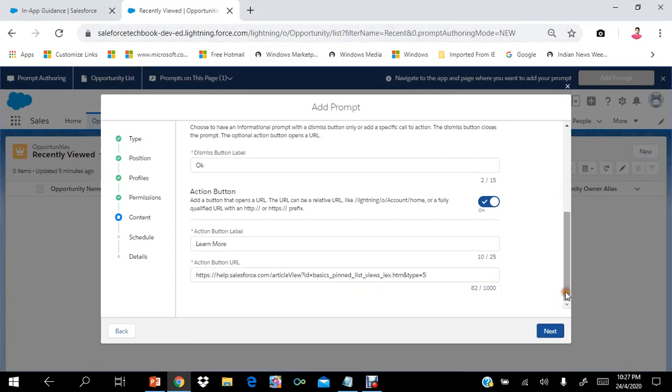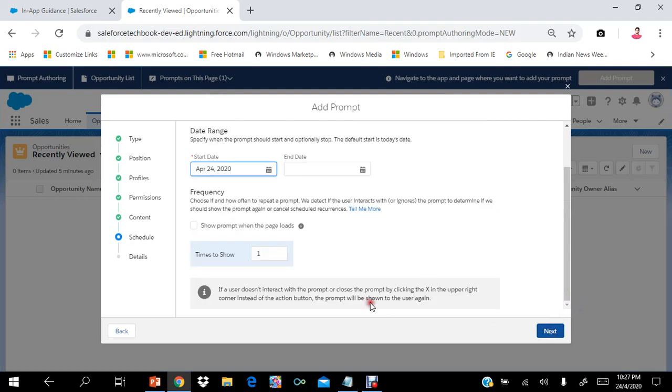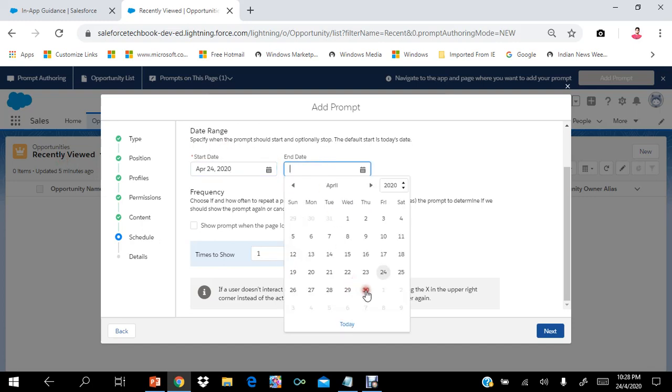So by this the content is created for your prompt. Click on next. Now schedule settings. Schedule settings means specifying when to make the prompt active. You need to select a date range, like start date and end date. If you don't select a start date, the default is the current date. If the prompt is for a time period, then add an end date. Here I'm going with 1 week.